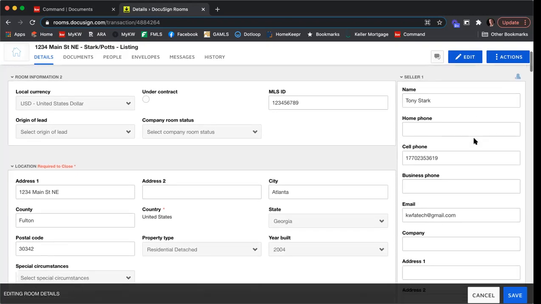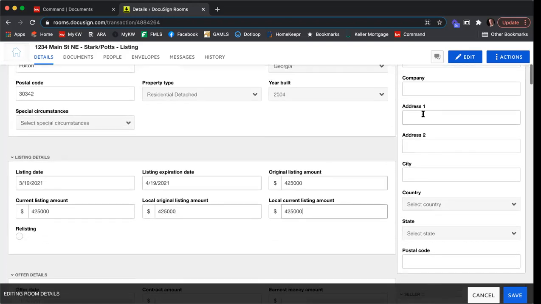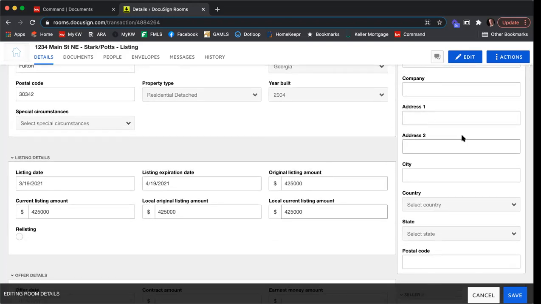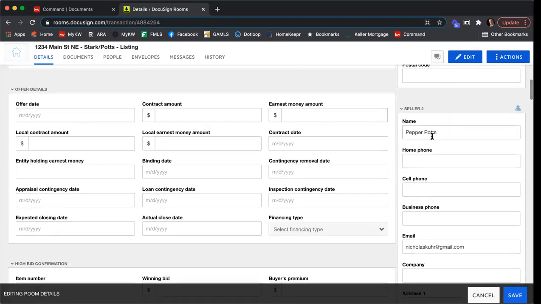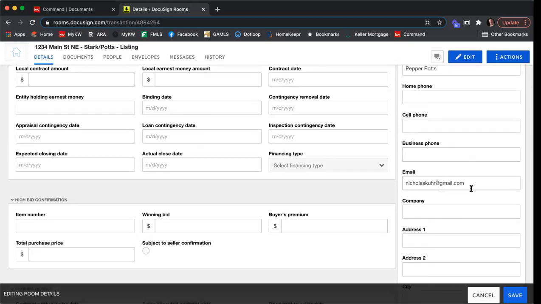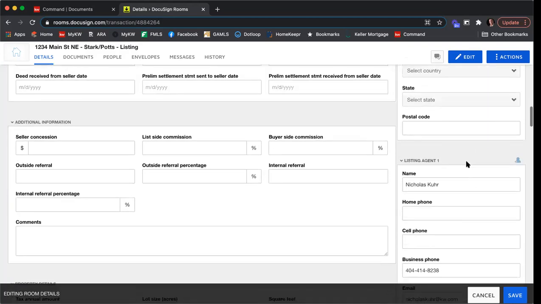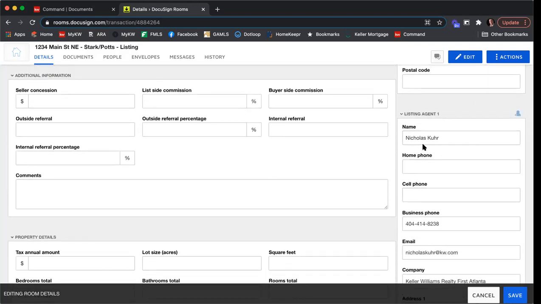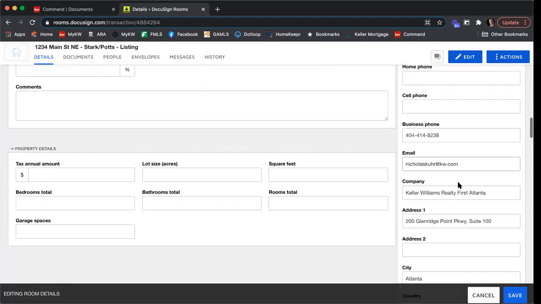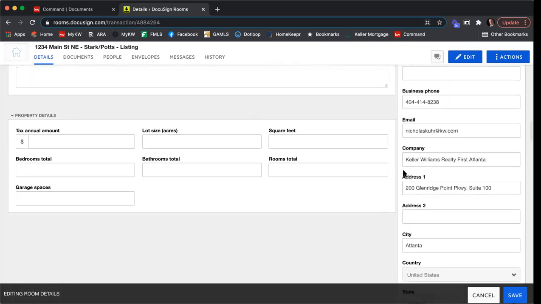So we have our names here. Scrolling down, I don't need to fill in their home address. Seller 2, Pepper Potts, her email address, which is just my personal one for today. And then scrolling down, we have listing agent, which is myself. So here's my name, my business number, email, my company. Now it's going to default to Keller Williams Realty First Atlanta.